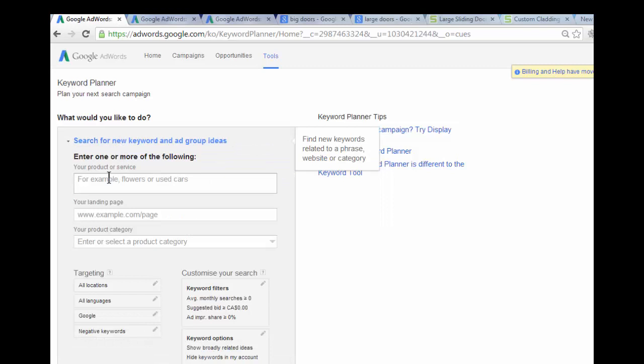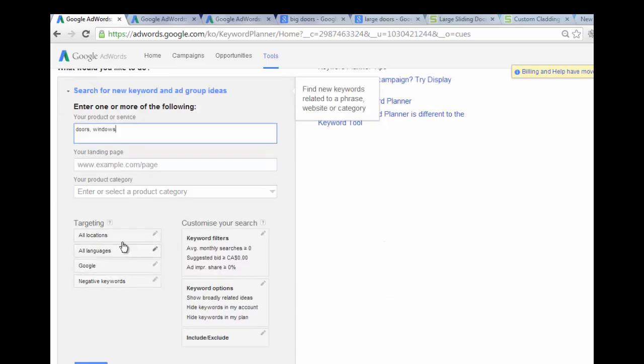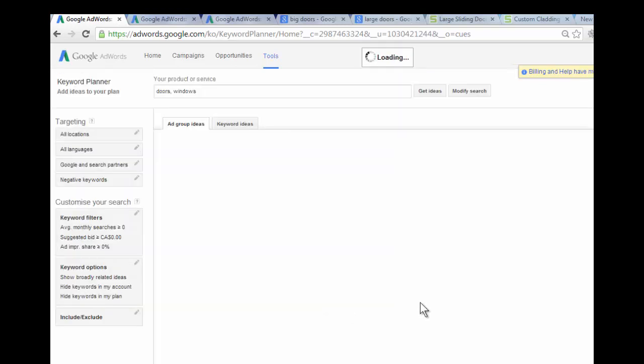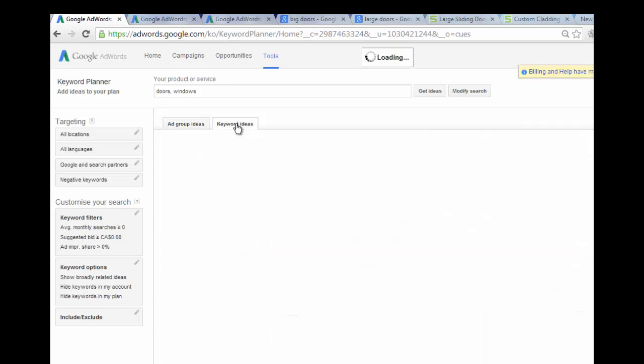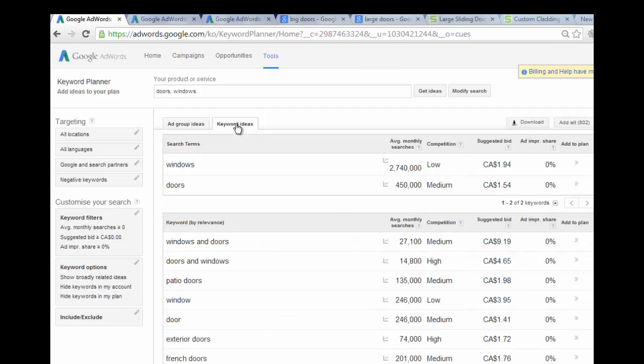At this stage, you really want to look for ideas. And so I typed in doors and maybe windows. And I chose to focus on all locations and Google and search partners. And then I asked Google to give me some ideas. So that's how I started. I will also now click on keyword ideas rather than ad group ideas, something which will be explained later.